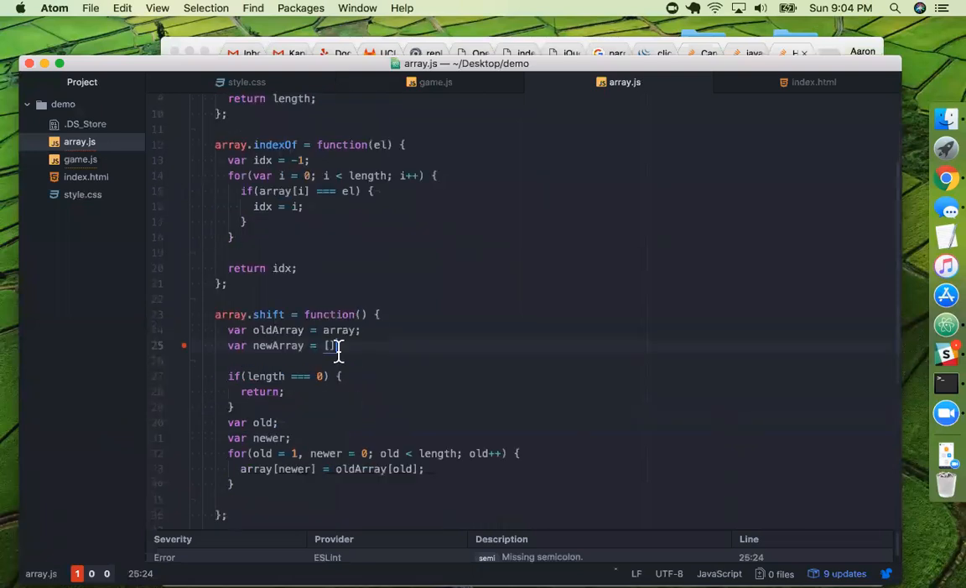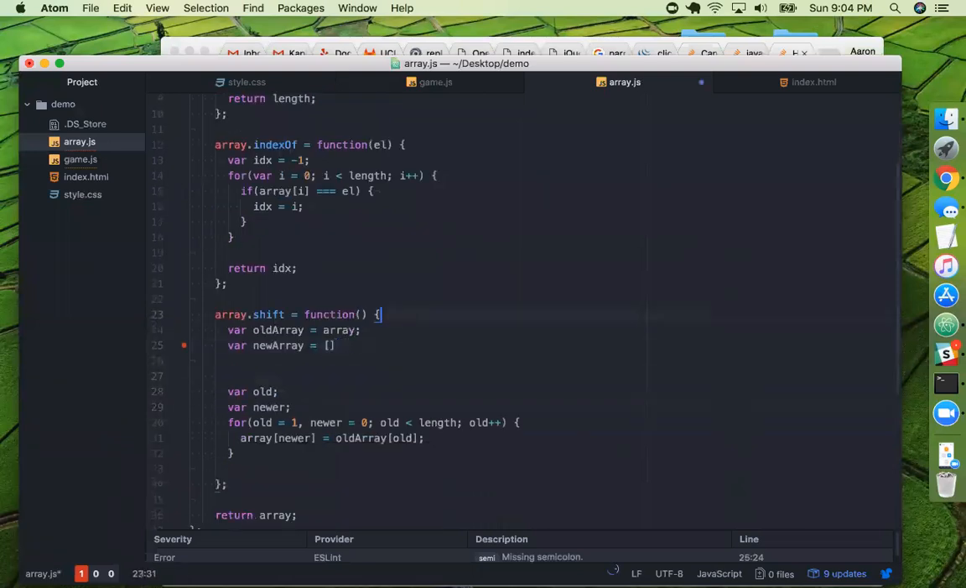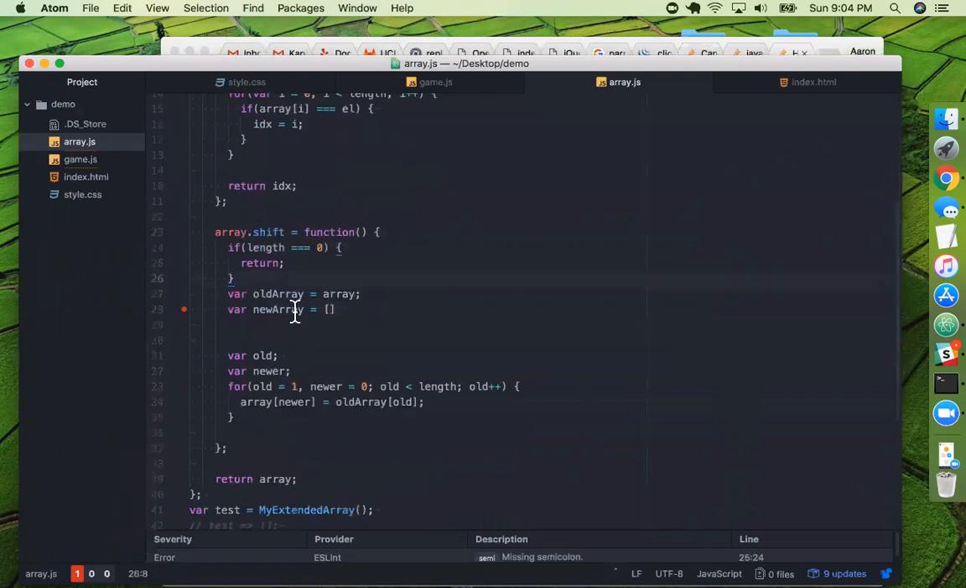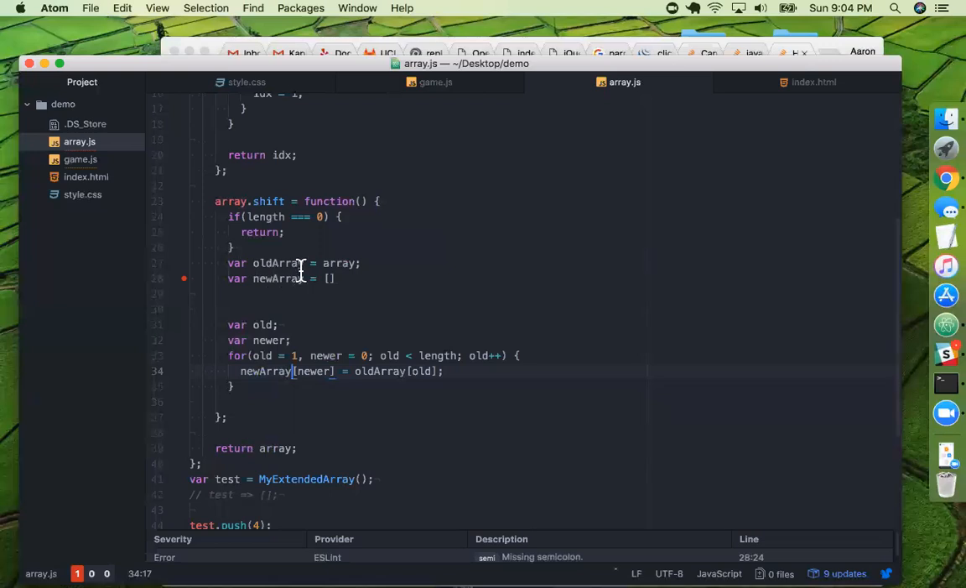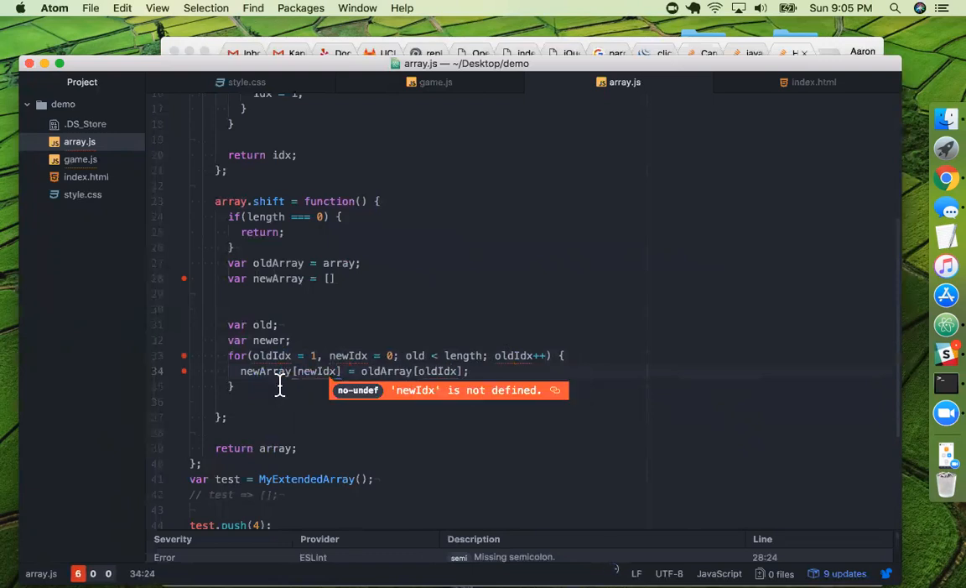Okay, so maybe we could do this then. So I'm going to put this at the top of our code, right? Because if the length is 0, we don't want to do anything. But here, what I'm going to do is new array. Yeah, that's what I'm going to do. So now I'm going to do new array. Newer. That's such a crappy name. So, actually, that's fine. New idx, old idx. All right. So now, oh, damn it.